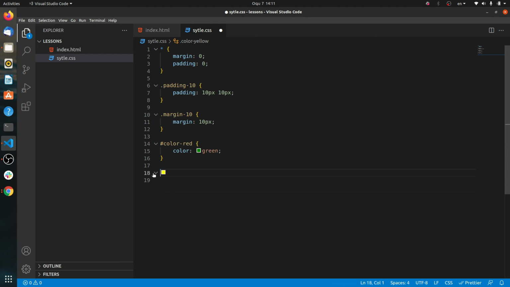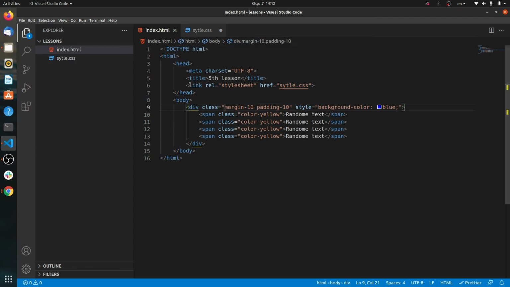Alright. So let's see what is left here in this lesson about CSS. I think that's it for today, and today we have learned inline, internal, and also external stylings.